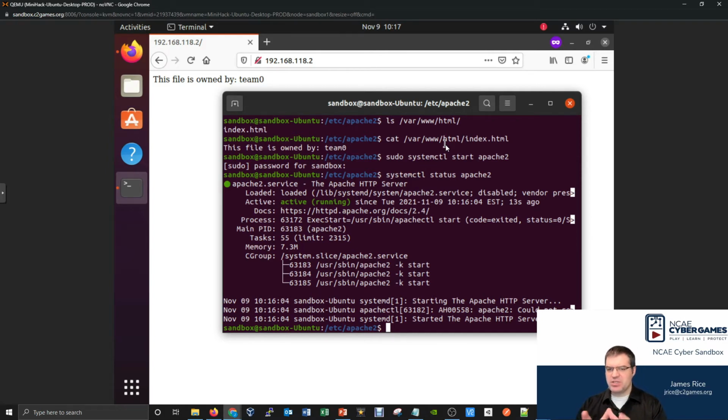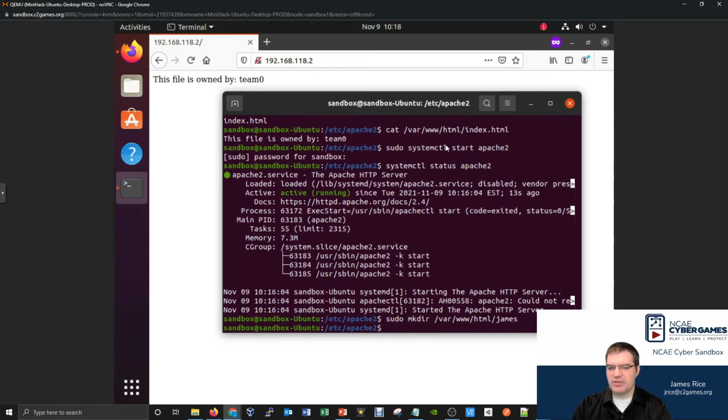And again, you'll start to see, in order to add to some of these locations, this might require sudo. But what if I tried something like a sudo mkdir of /var/www/html, and I'll make one called James. Right? I'll make a James folder inside of there. So now I just made a new James folder that's inside the location where my website is currently contained.